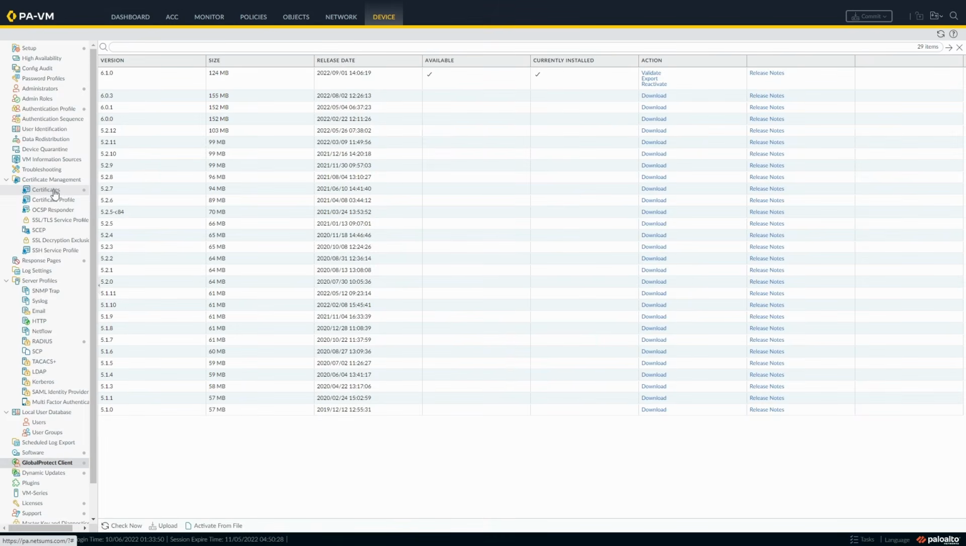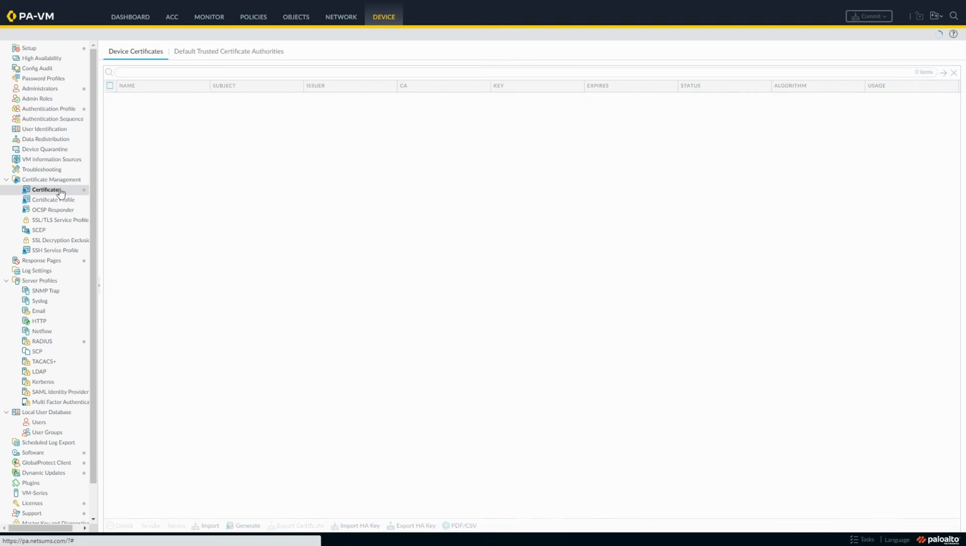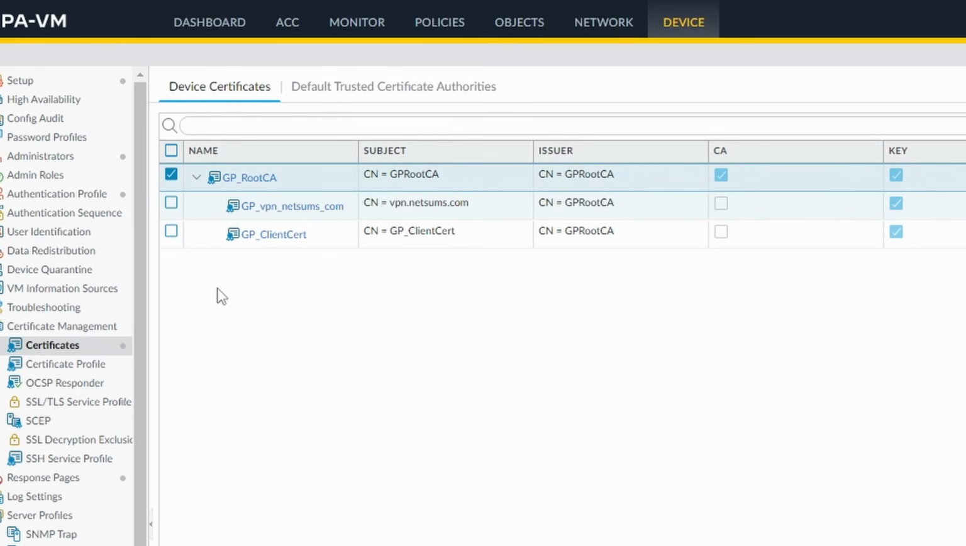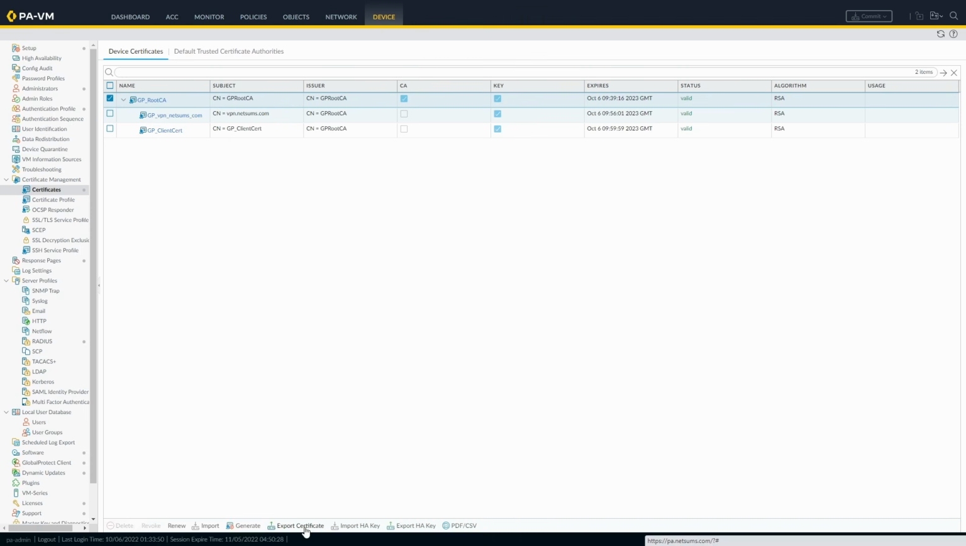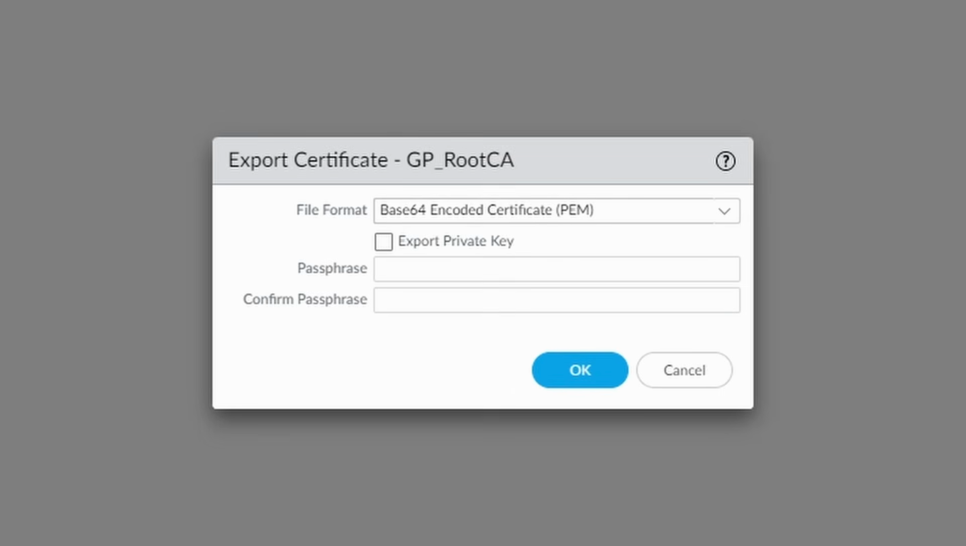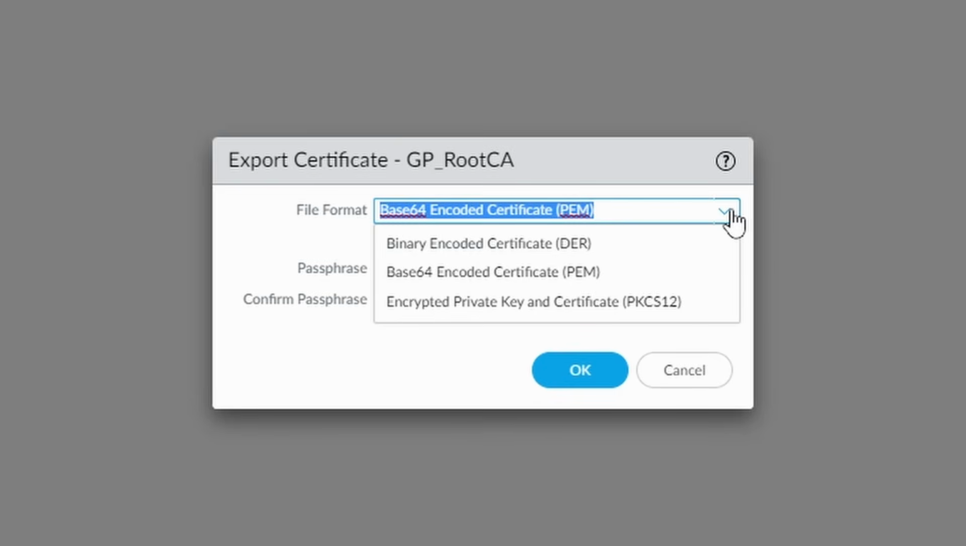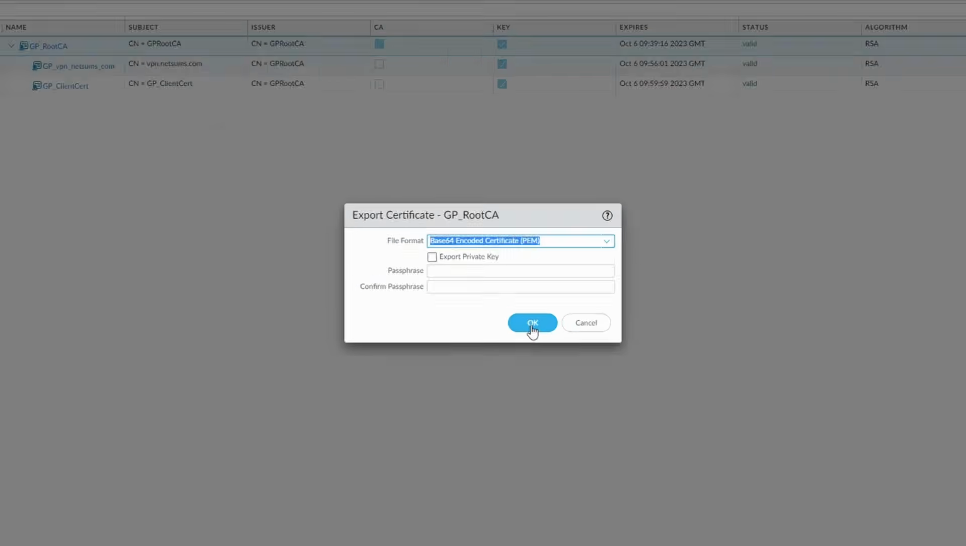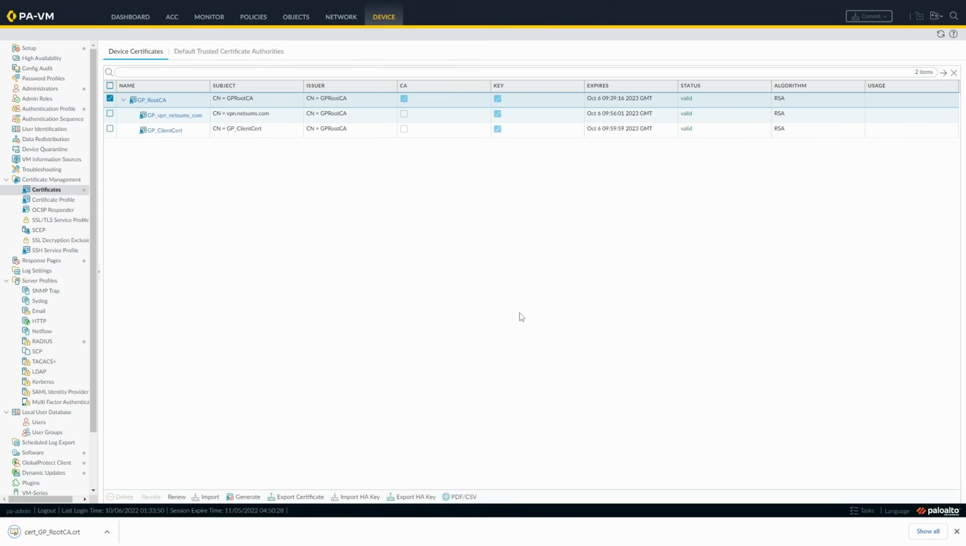So now we're going to export the certificate in order to be able to import it to the Windows client. I'm going to choose the root certificate. That's the one that we need. Choose export certificate. I'm going to leave the base 64 format. I don't need to export any private key. So just press OK and you're going to see that the file has been downloaded.